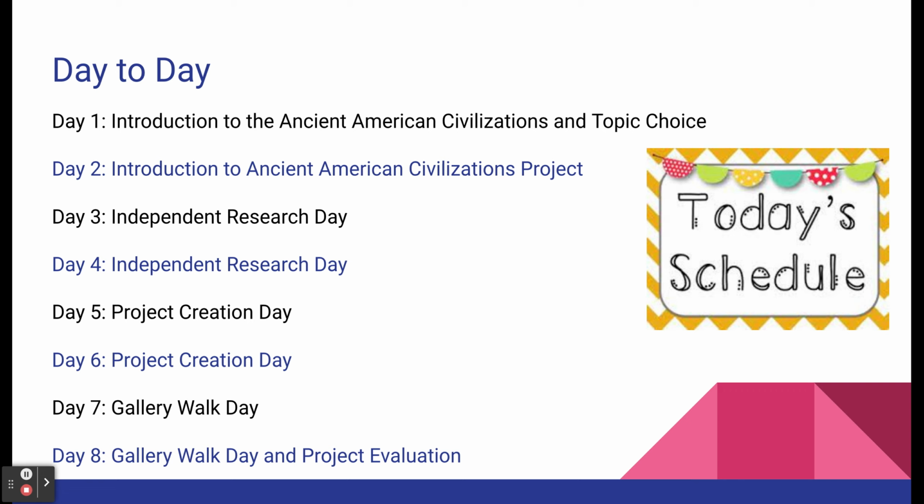And then day 3 and 4 are really similar. We do have some websites we're going to give them to help guide their research for all three civilizations. But on those 2 days, with a graphic organizer, they are going to be conducting research using Google to learn more about their civilization of choice.